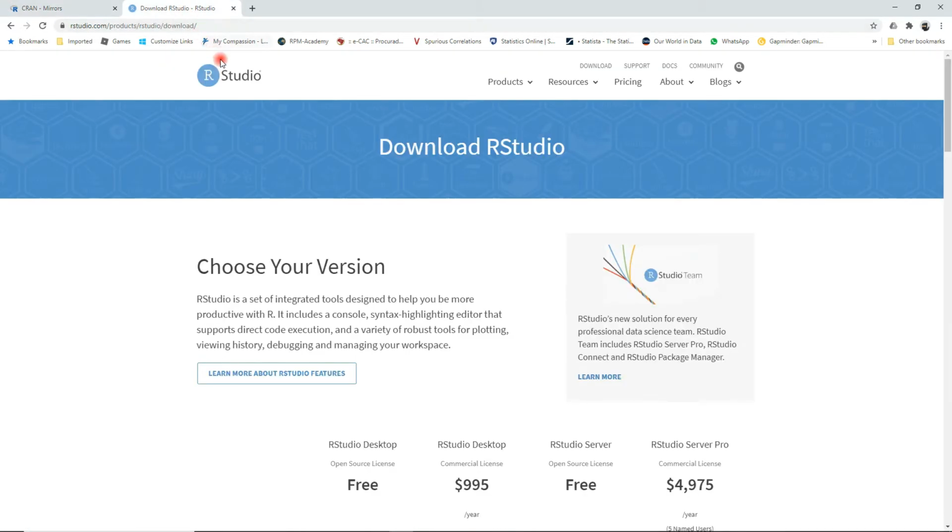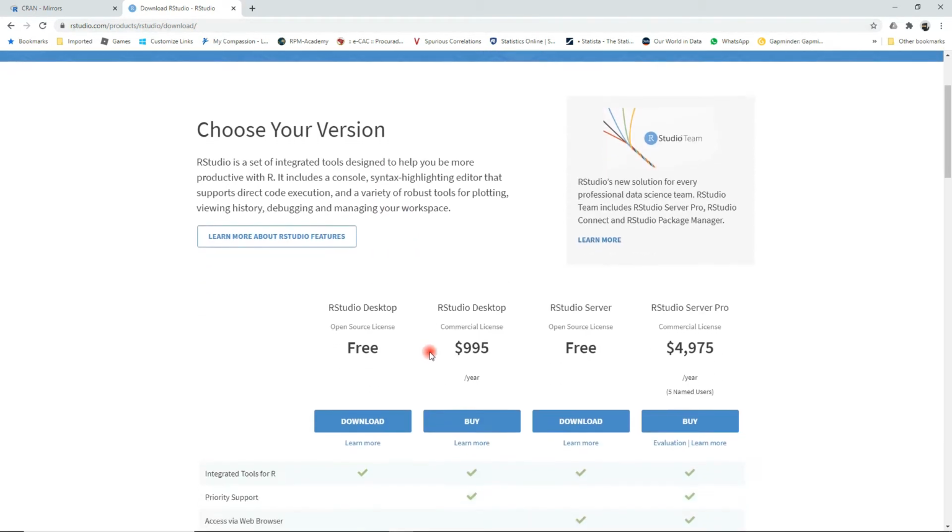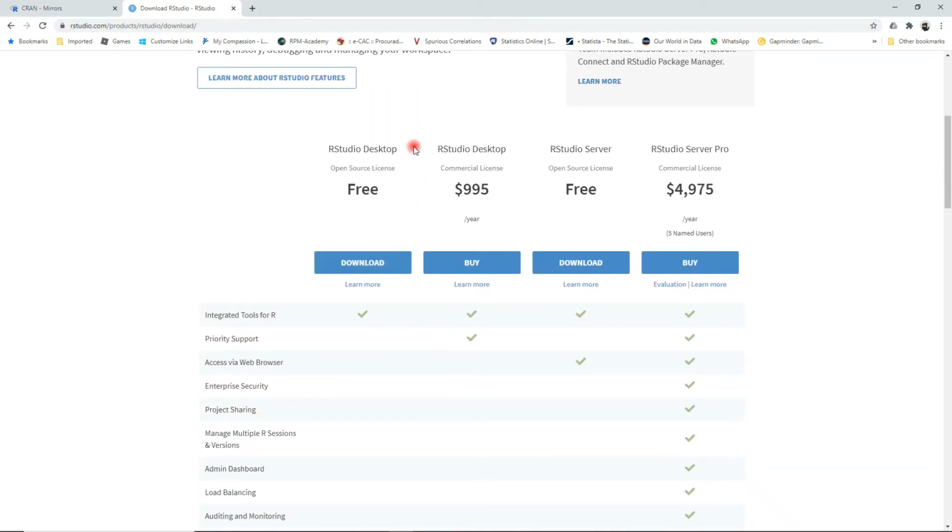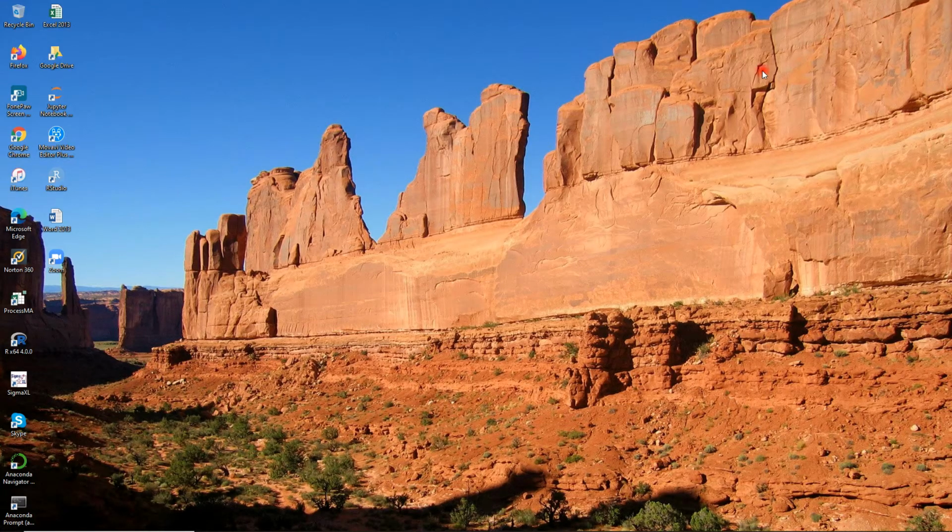Then you have to download RStudio. So you can go to rstudio.com and find the download section there. Basically, what you want to do is download the RStudio Desktop free open source license. Download the file, install it, and you should be good to go. Once you have installed everything, you can put the shortcut on your desktop, or you can run it from the start menu in Windows.